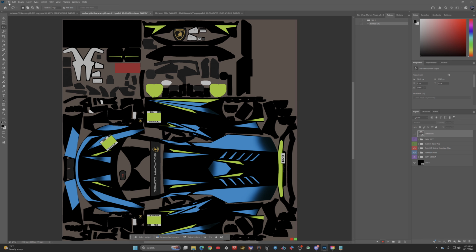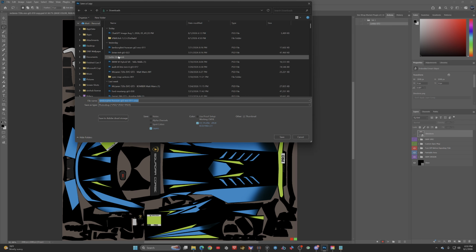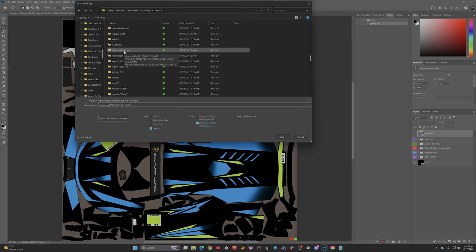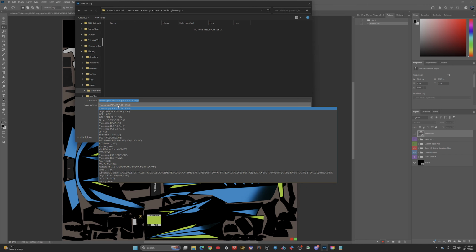And the first thing we're going to do is go to File. The way I do this, I save a copy. Then you have to find your paint folder. So your Documents, iRacing, Paint. And then you locate the correct car for this, which is the Lamborghini Evo GT3. We're going to open that. All right, now we're going to save this as a Targa file, TGA.